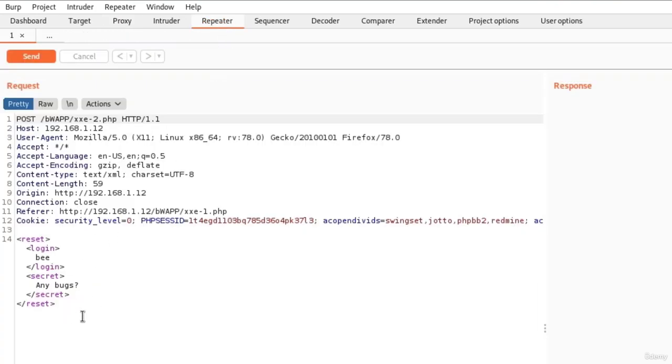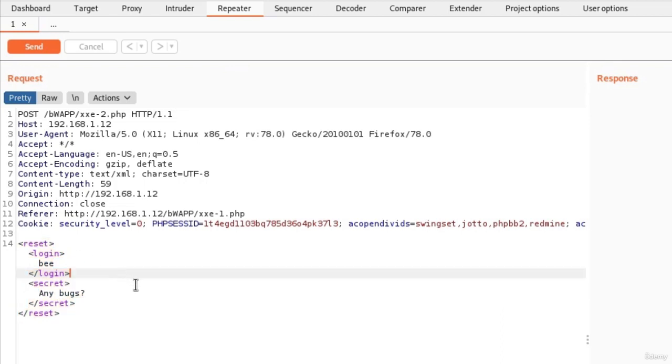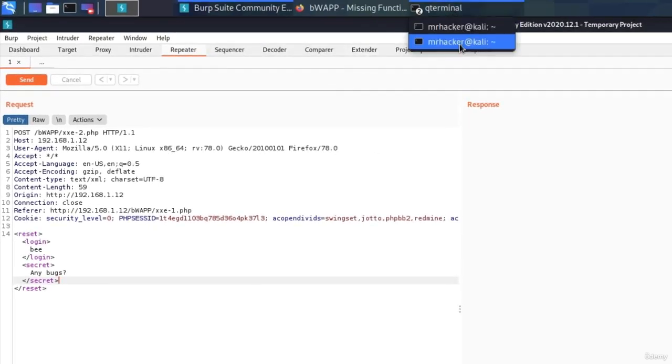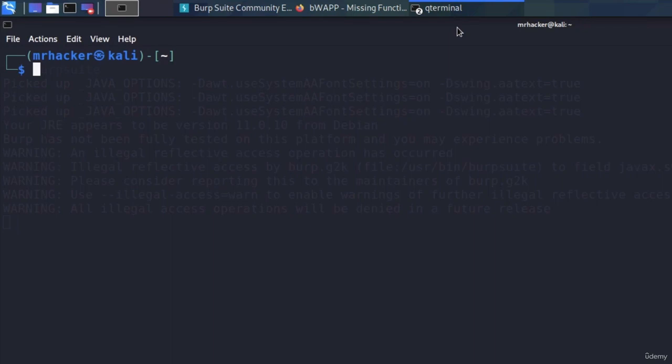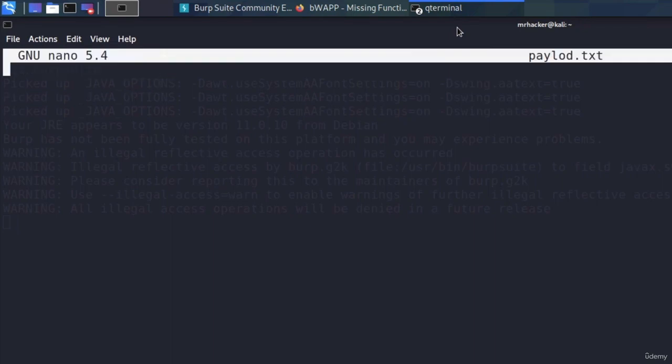If we take a closer look, we're going to notice that this request is sending an XML structure with our username, so this is our account on the bWAPP application, and with a secret. So let's try injecting a simple payload to see whether this is vulnerable to XXE. And the payload that we are going to inject will be this one. I'm just going to type it in payload.txt real quick, and then we're going to copy it to Burp Suite.